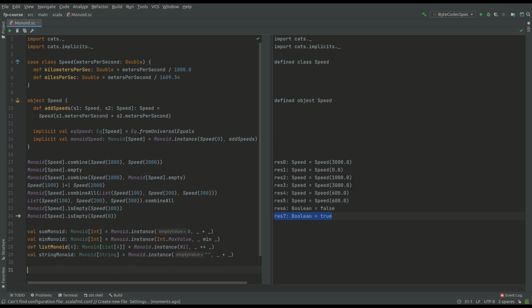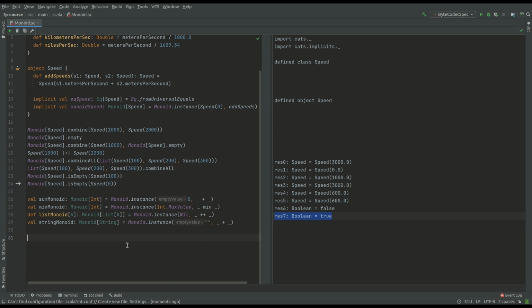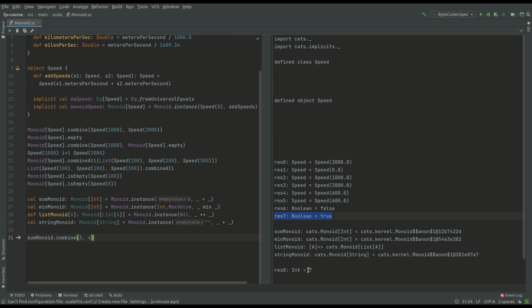Okay, let's try this. Notice that I didn't include the implicit keyword because we are going to have some issues with the fact that we are importing every instance using these implicits. So we're going to have clashes, and the compiler is not going to resolve the instance correctly. For the sake of this example, let's just use them explicitly. So the sum monoid, I will combine two ints, and of course I expect to get the sum of the ints.